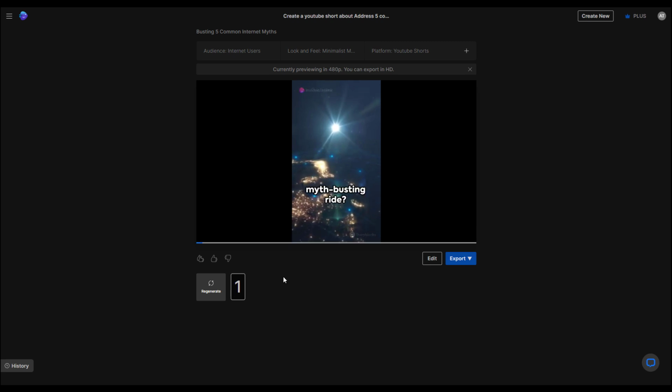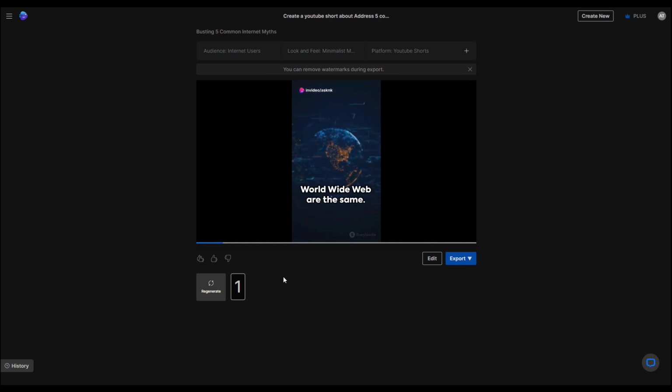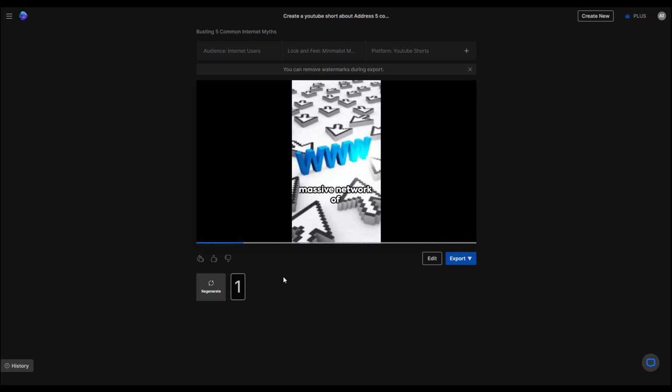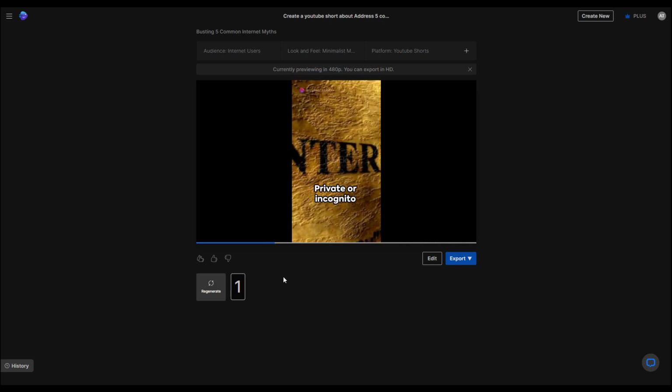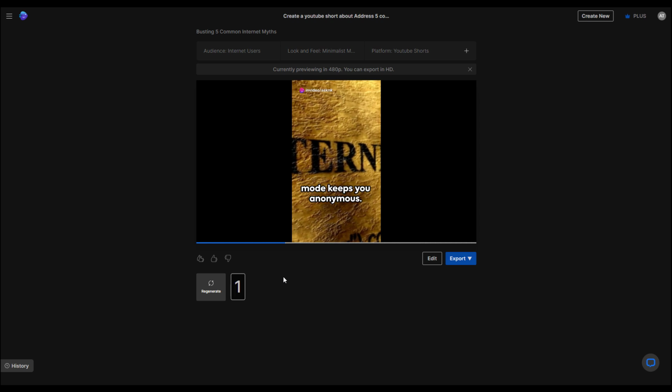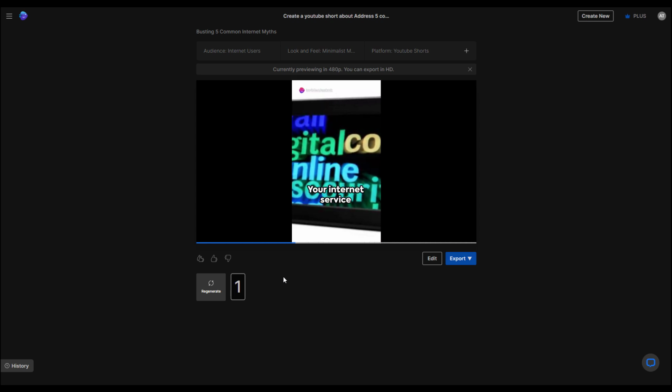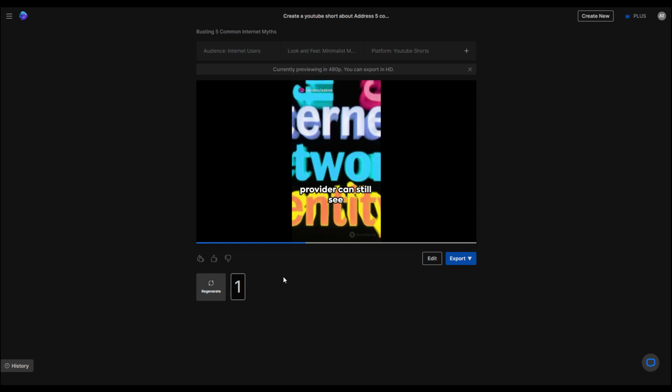Ready for a myth-busting ride? Buckle up. Myth 1. The internet and the World Wide Web are the same. Nope. The internet is a massive network of networks, while the World Wide Web is a way to access this information via hyperlinks. Myth 2. Private or incognito mode keeps you anonymous. Not quite, your internet service provider can still see your activity.